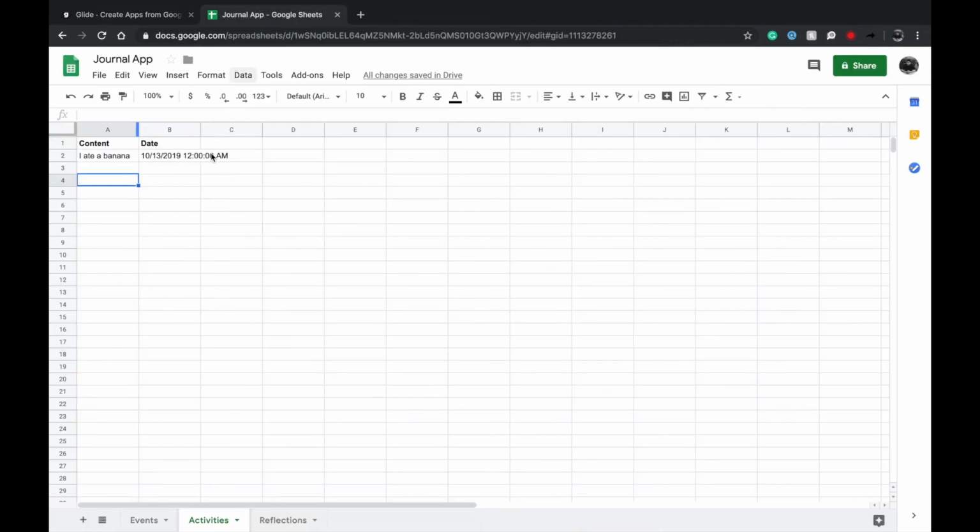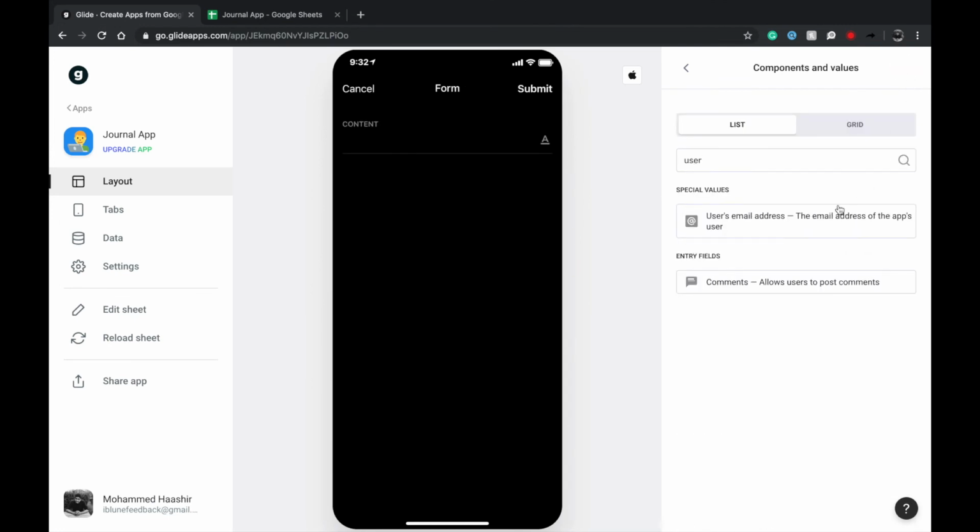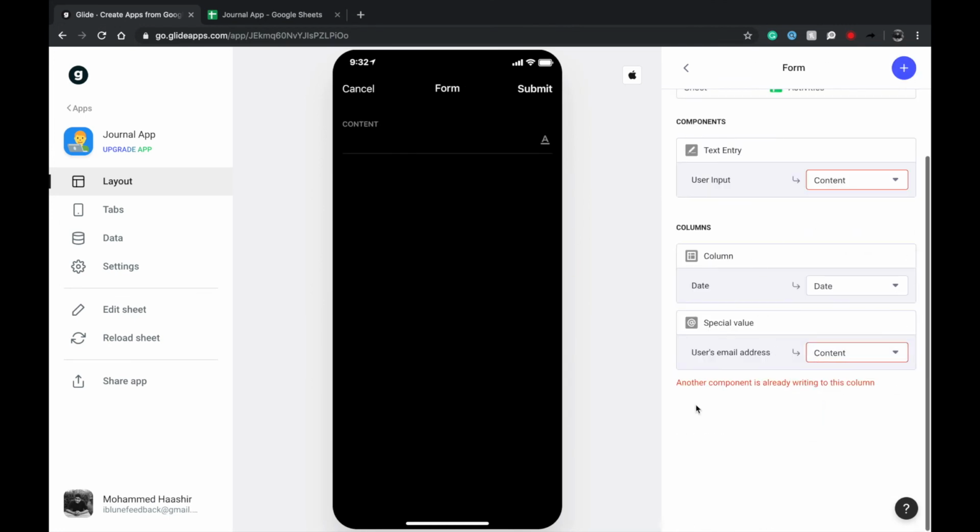The only thing is that I also need to store a creator here, because otherwise I'll be able to see I ate a banana on other people's users also. Other people will be able to see I ate a banana. So I guess that's a problem. So let's fix that also. So we're going to say user email address to be stored onto creators.